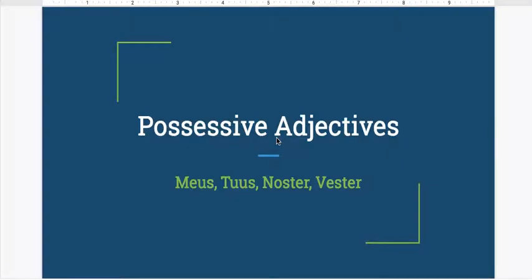Okay, hodie, we're going to learn about possessive adjectives. And you can see them lined up below. You may have already seen these before when you're studying chapter 12 vocab. But let's take a look at them in a little bit more detail.